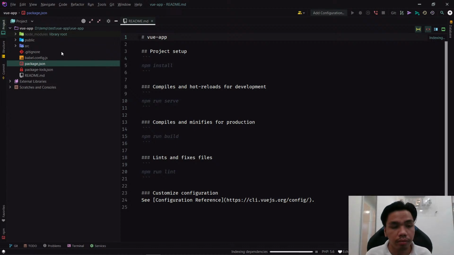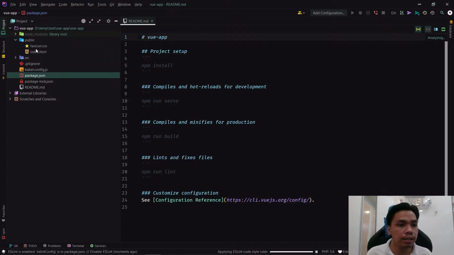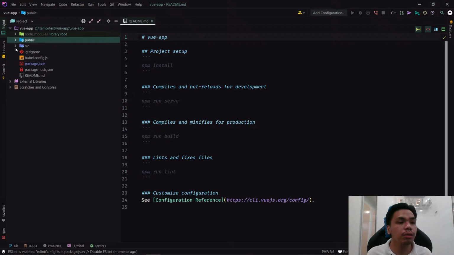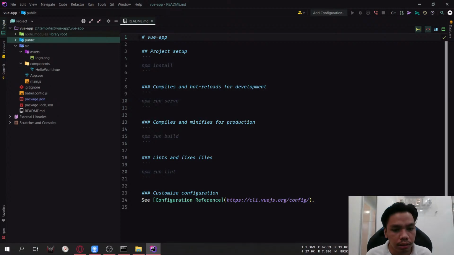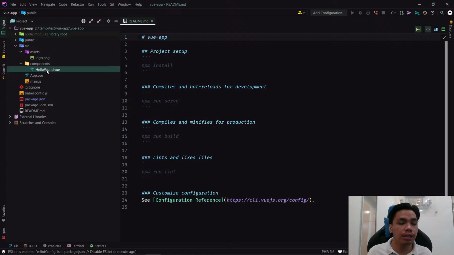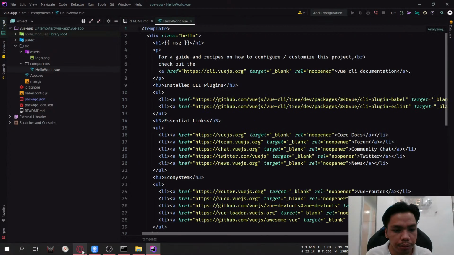To give you a basic run through, the public directory is where we will add the tab icon and the index.html. But what we're going to focus on is the source directory. You will see that you have the application right here. You have assets here, which are the assets that you will be using in the components themselves. You also have the components right here. So in order to demonstrate, let's edit the hello world component.